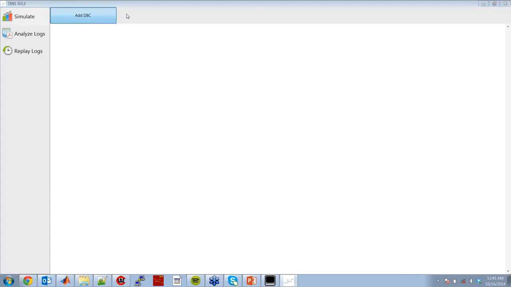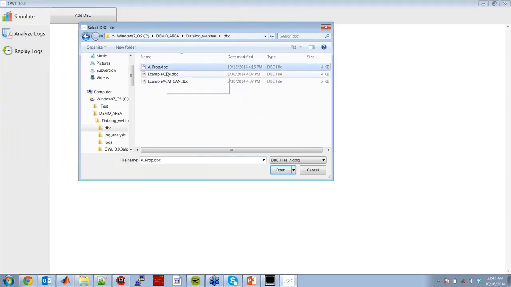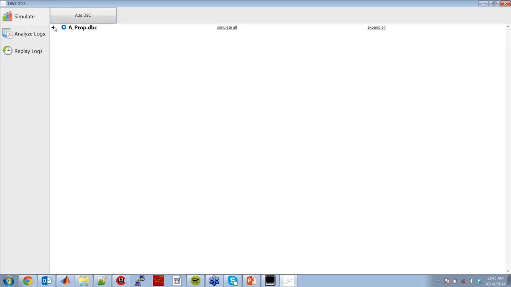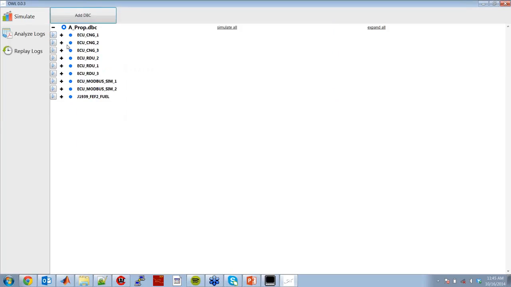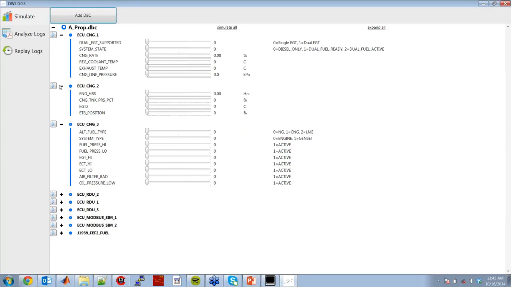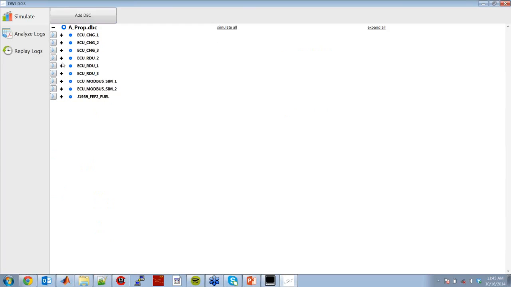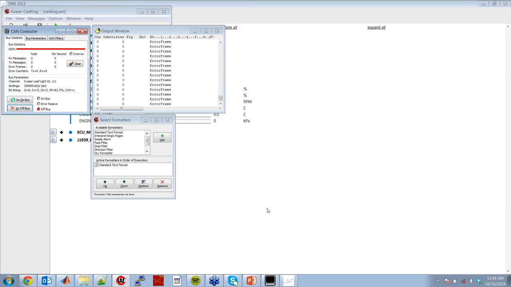All right. So step 1 with the OWL tool is to add a DBC file to our simulator. We will use this message, and we're going to find the engine speed signal. And we will start simulating that by clicking the button, and you can see that we have some CAN messages going on there.